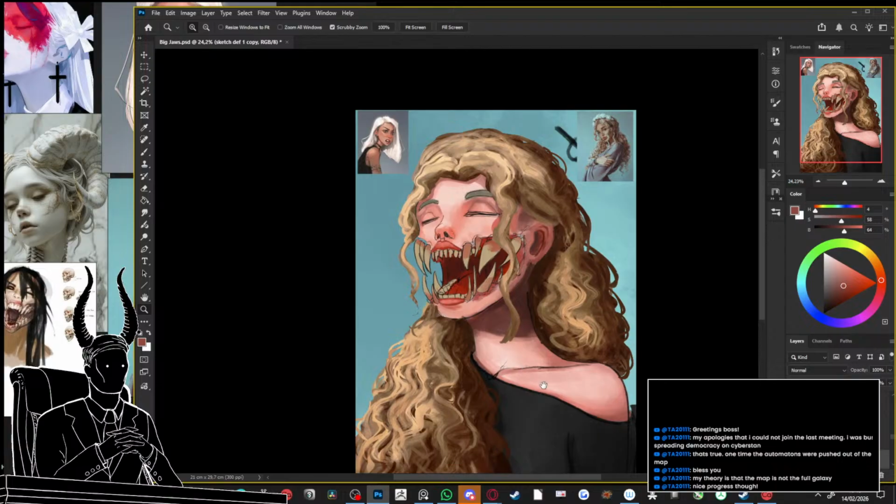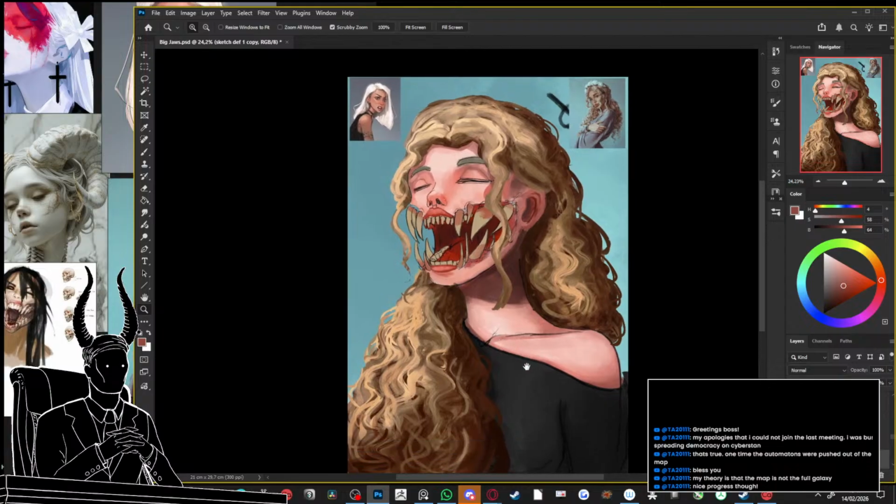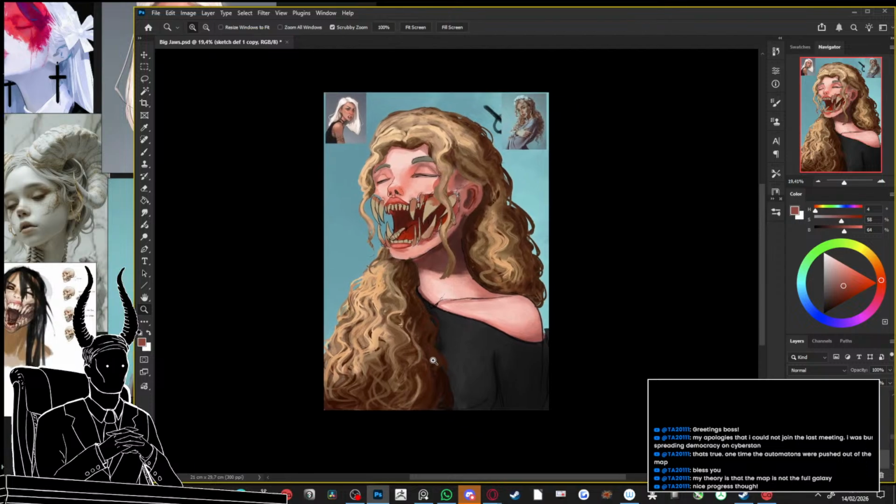Now, since the background is this light blue, I think we need to think about adding that light affecting the rest of the drawing. Maybe we could start with the hair. Let me try and do this experiment.